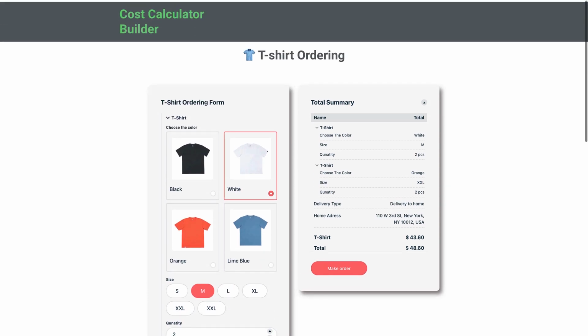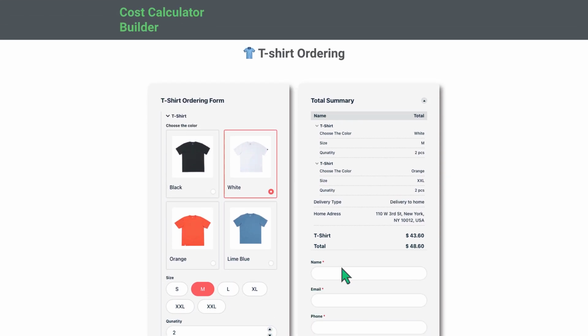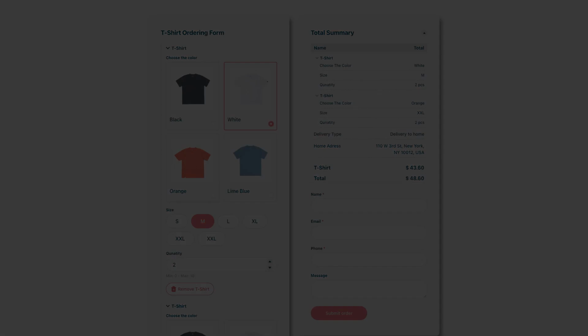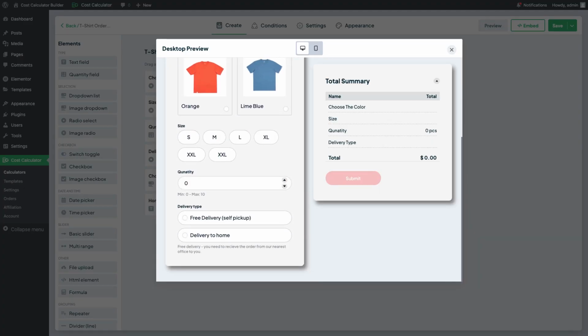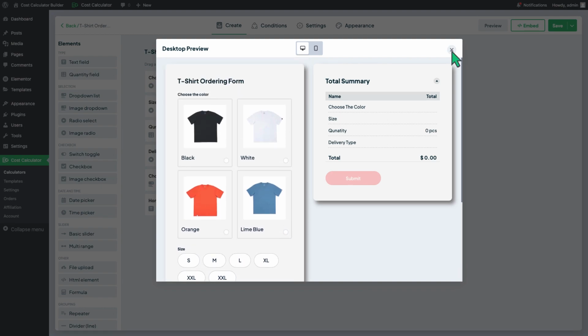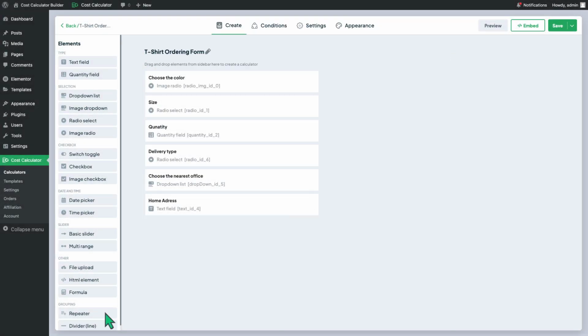I will show you how to create and configure it, and during the process we will explore the features of the repeater element. In my calculator, you can see I have added all the necessary elements. The only thing I need to do is to put these elements into the repeater using dragging and dropping.